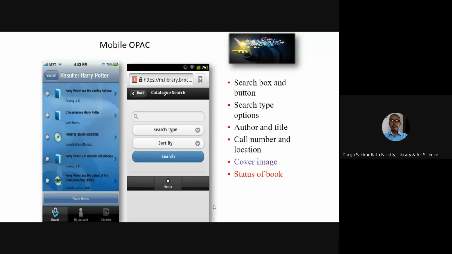Here is some experience. Say you are searching results for Harry Potter and the Deathly Hallows, and the movie Harry Potter, reading sound recordings of it, whichever DVD of it. Different search types are given in our library catalog search, like by author, by publisher, even the time coverage, language, search box and button, search type options, author and title, call number and location, cover image.